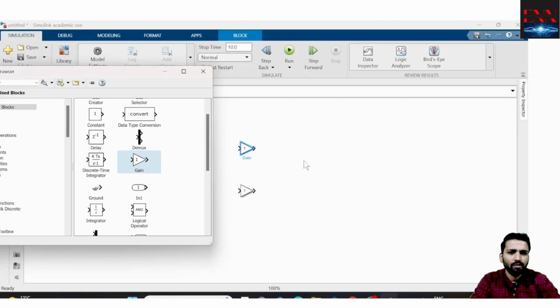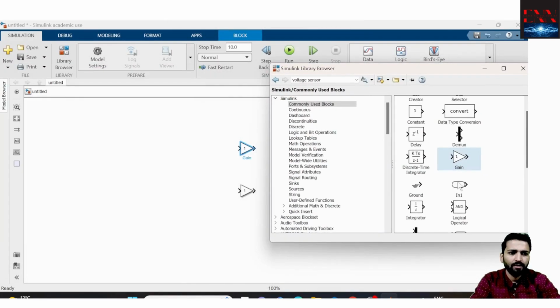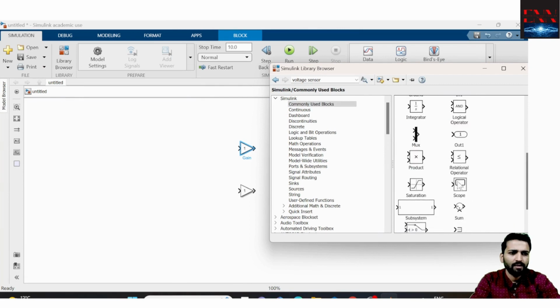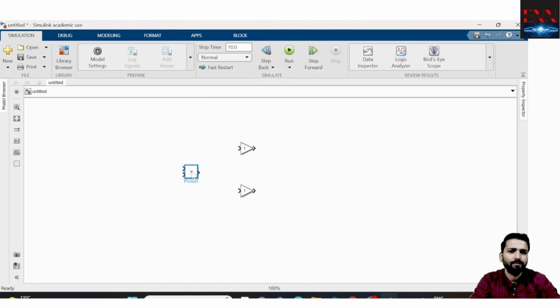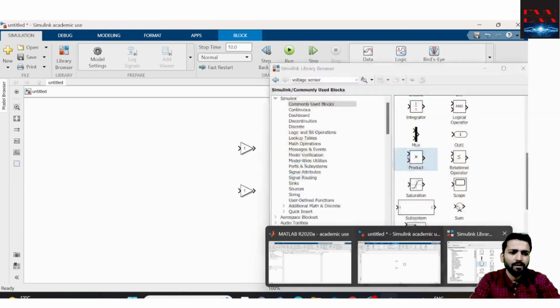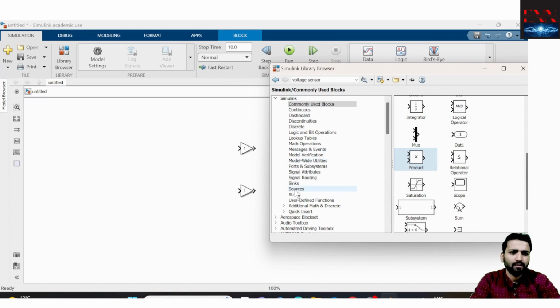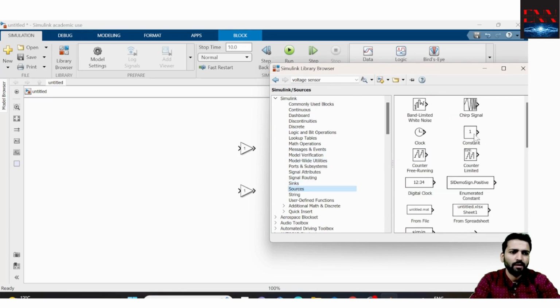Again, let us go to the library, and we select a product. Either I can right click and send it to the untitled model, or I can click it, drag it, and bring it here. So this is the second method. Another method: suppose I want to use a source, and this is a constant, and I want to bring the constant here. Either I can right click and click here, or I can drag and drop it here. But there is another method.